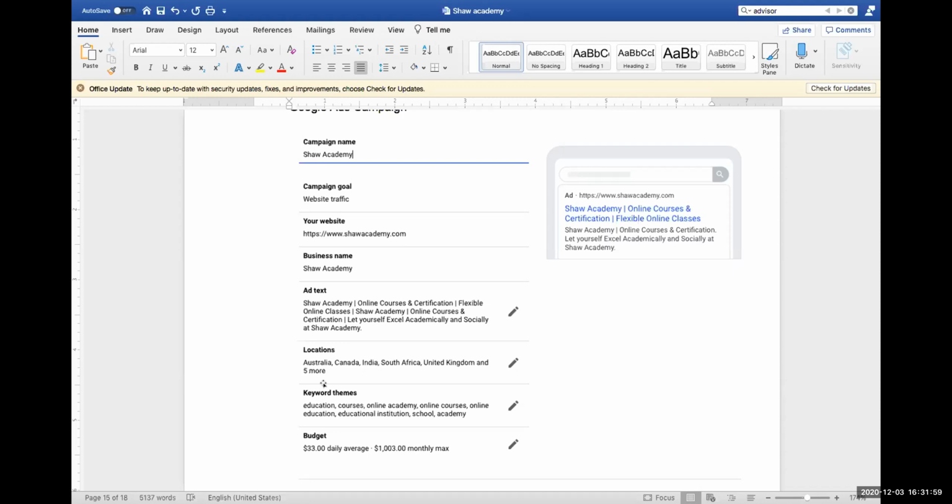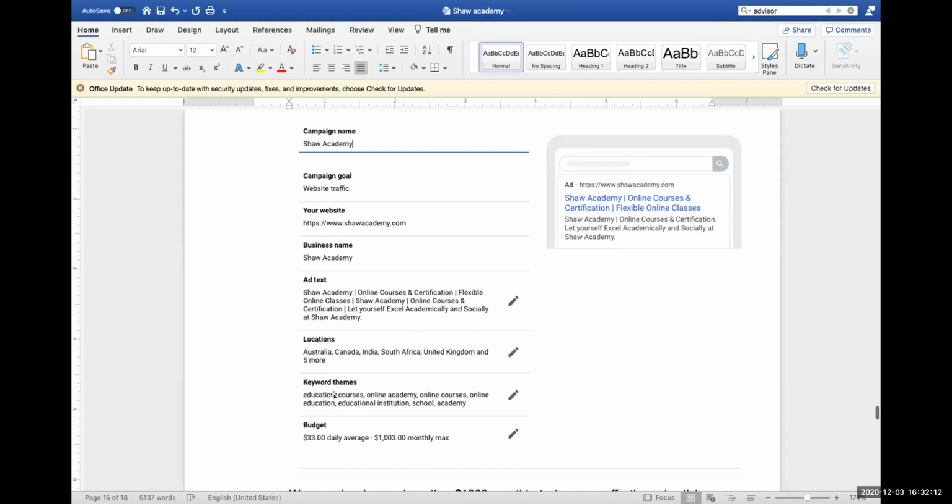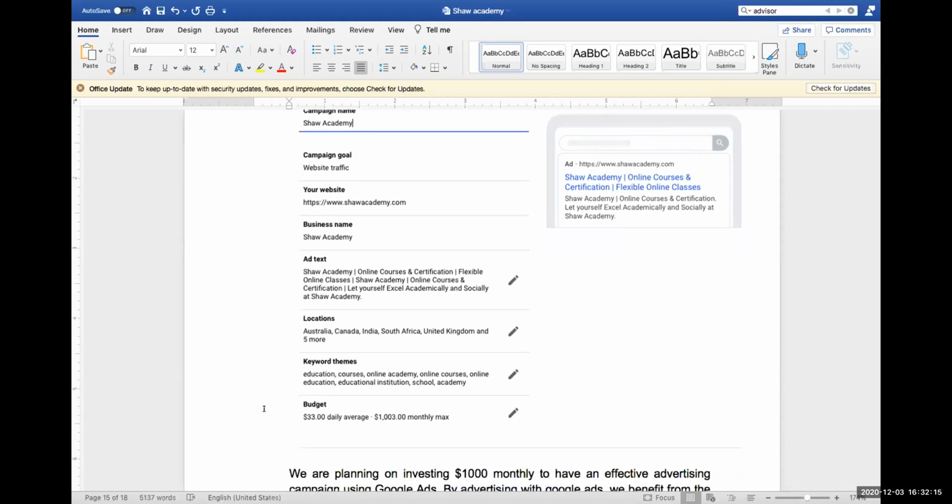Our chosen locations are where Show Academy has offices, so Australia, Canada, India, South Africa, and so on. And for the keyword themes, we thought that when people are searching for a product, they're probably going to write education or online academy, educational institution, online courses. So we thought these were good options. Okay, so let me stop you there. So you thought that those were good options. What did you learn from the last team?